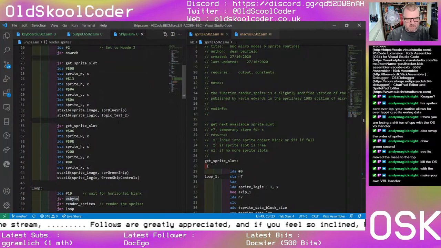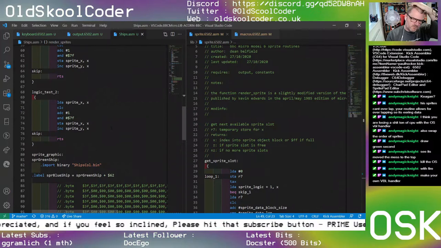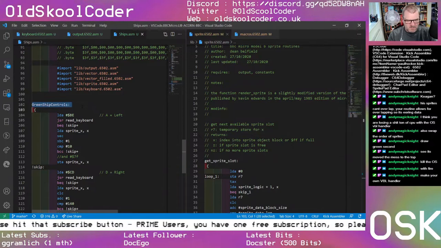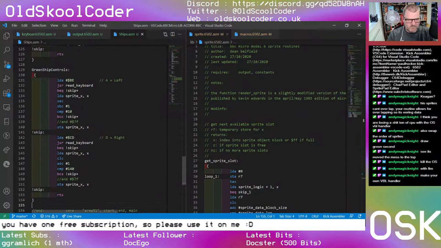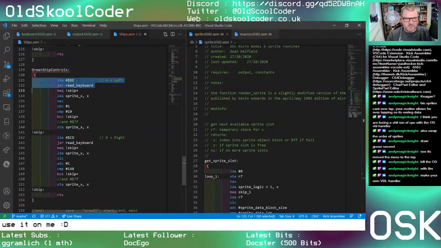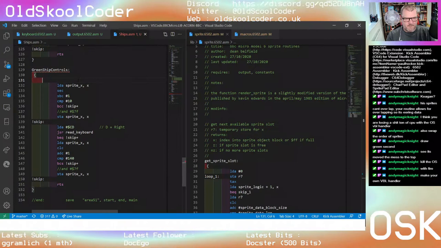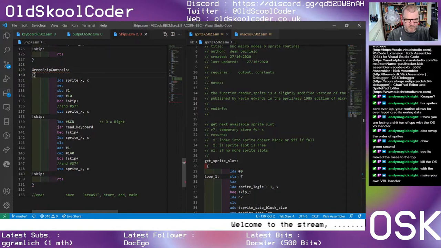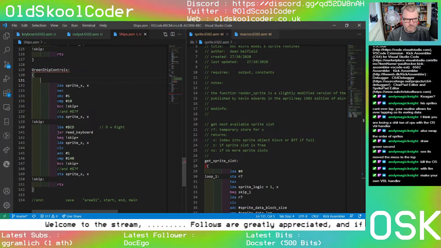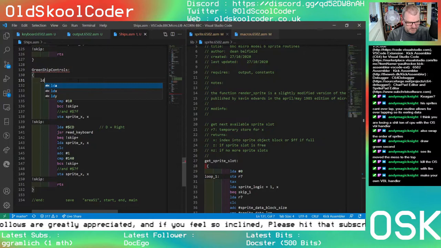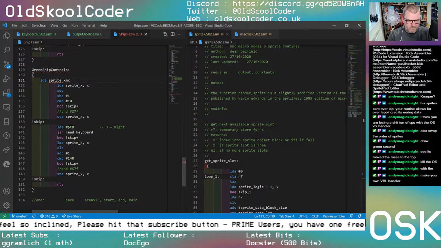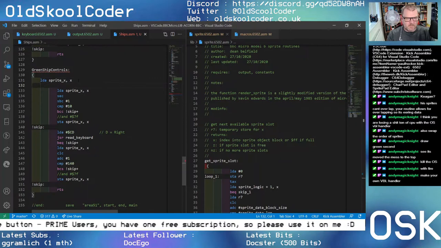Right, so what I need to do is a blue ship controller. But it's not going to be controlled by keyboard. It's just going to go backwards and forwards. So we're going to subtract, so we're going to test. Right, so LDA that. Right, compare.